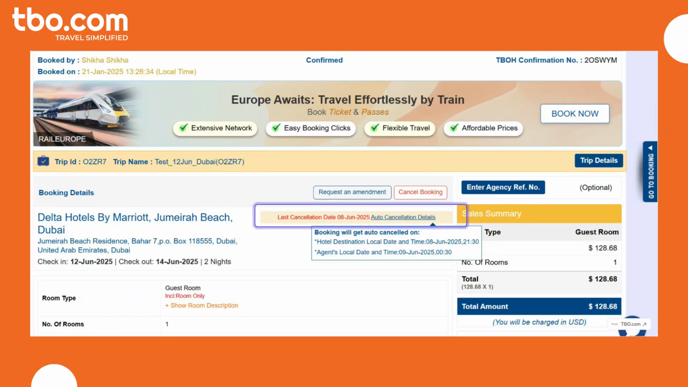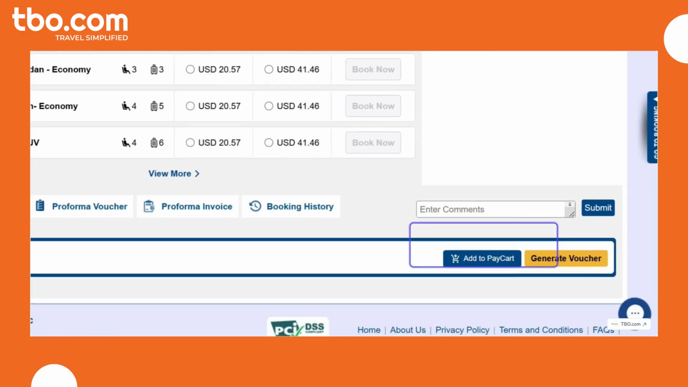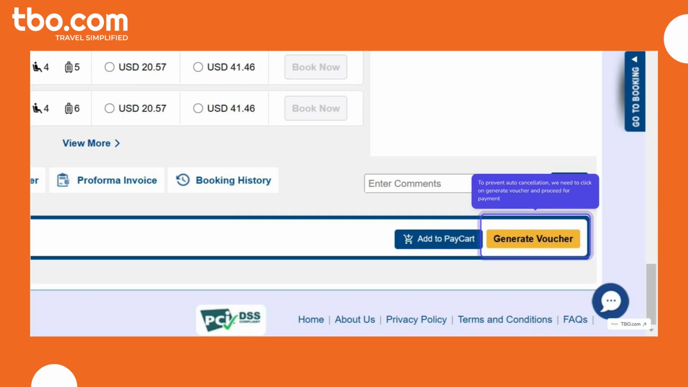Here you can see auto cancellation details. You will be notified in advance, 5 days by default. Every morning you will receive an email saying that this booking will be canceled in the next 5 days. In order to prevent this, we need to generate the voucher.